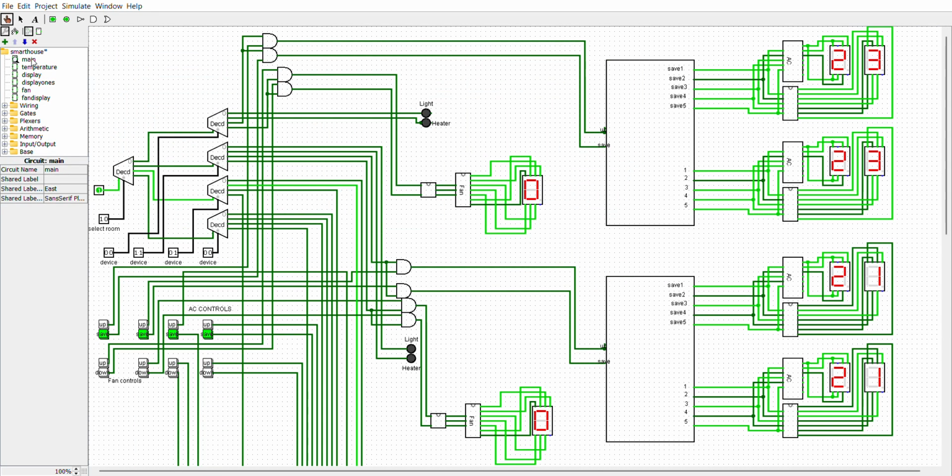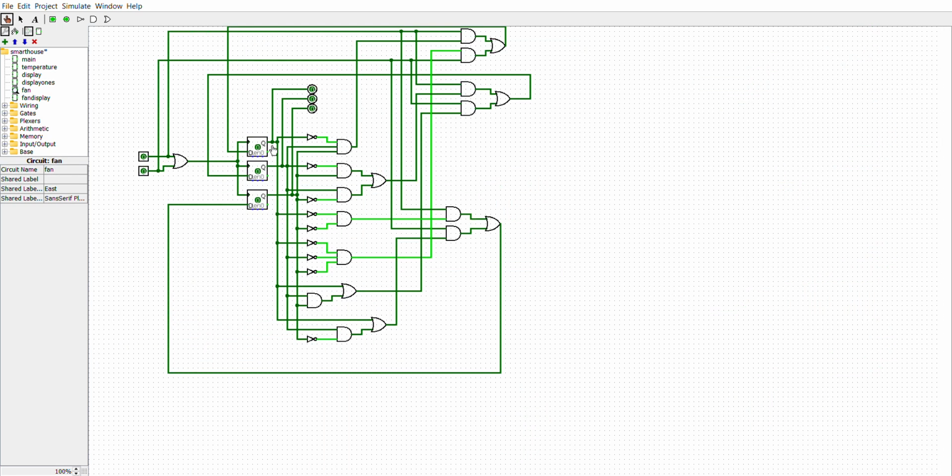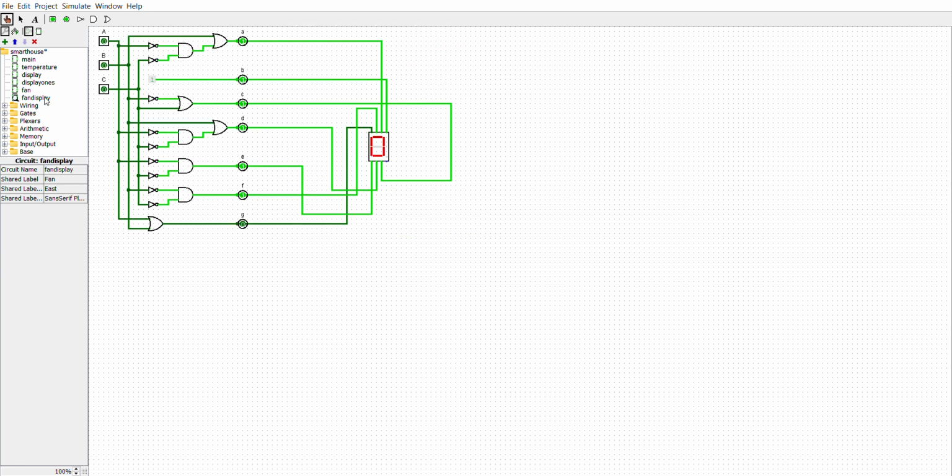Next is the fan module. The fan module works similarly. It's also a counter, but it uses D flip-flops, and based on K-maps it returns the next state input. It works from 0 to 4, and at 4 it resets back to 0. And then we have the fan display, a similar K-map system for the counter.